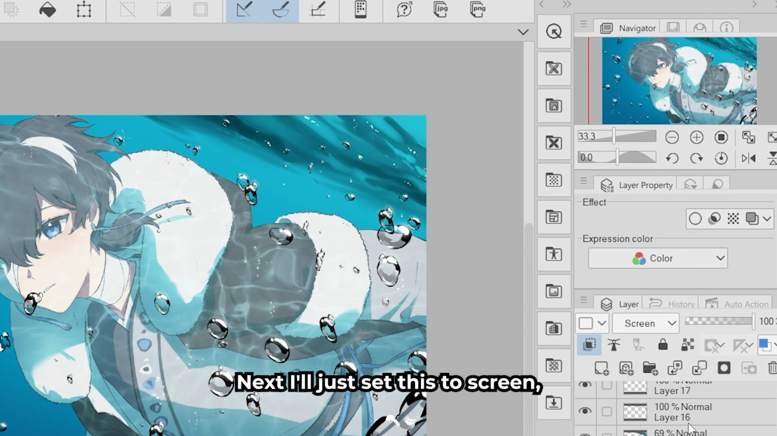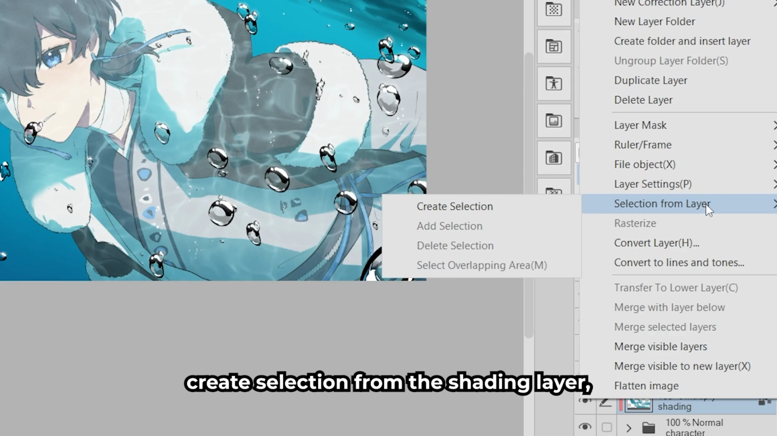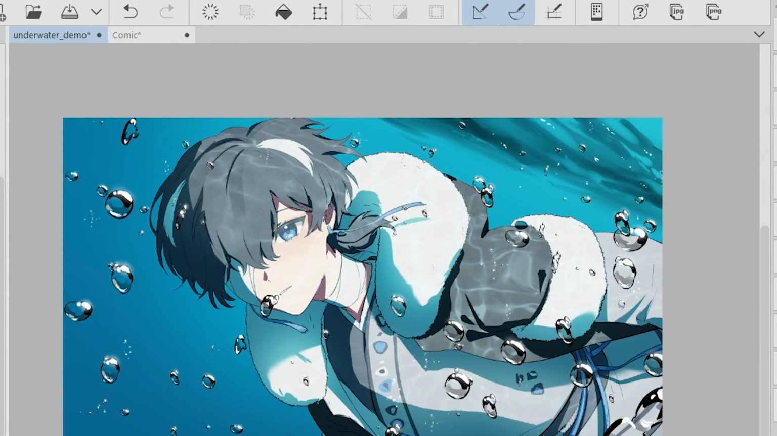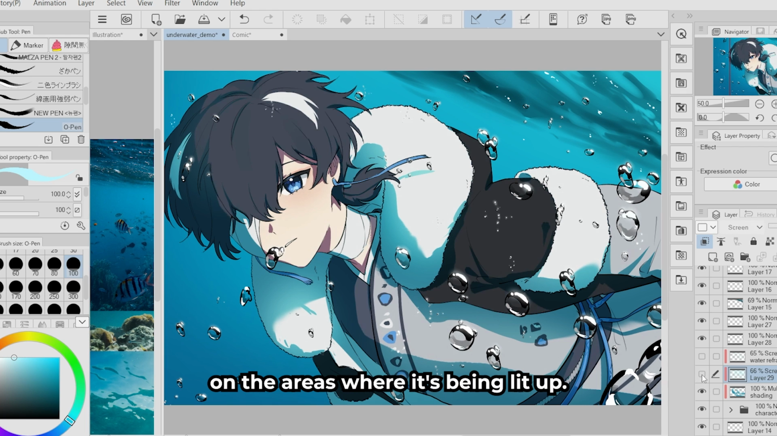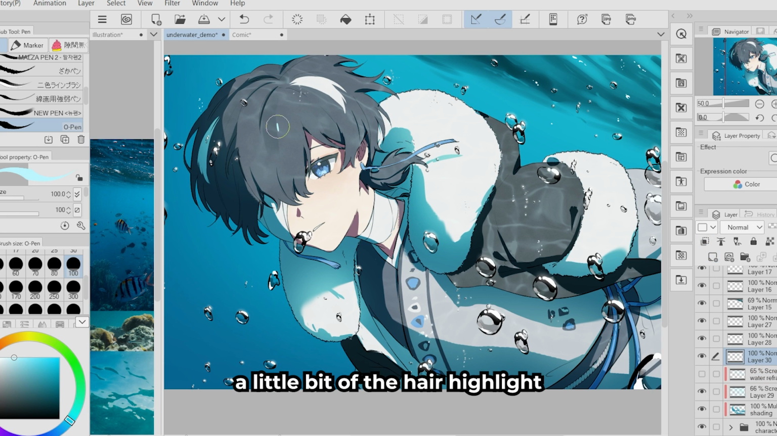Next, I'll just set this to screen. Once again, go to selection from layer, create selection from the shading layer, and then clear that from this layer. What I like about this brush is it also creates some highlights onto the character on the areas where it's being lit up. I'll also go ahead and add a little bit of the hair highlight just to make it pop a little bit more.